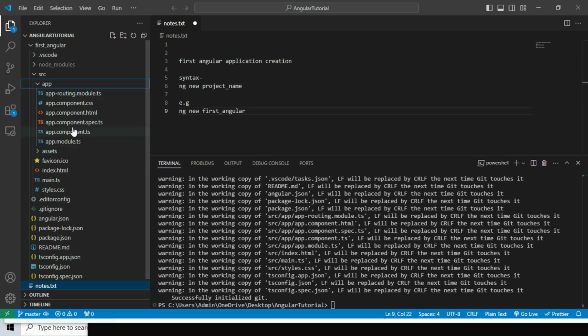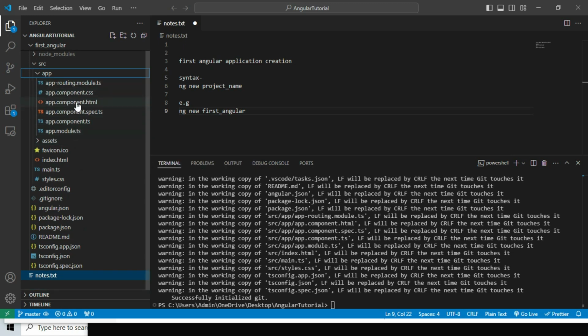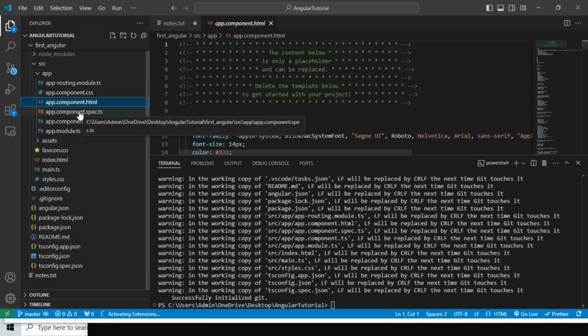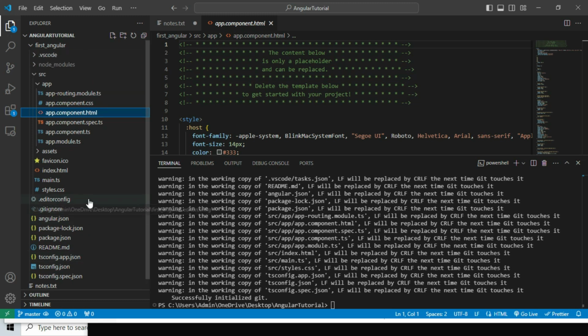For now, just focus on this content: app.component.css, app.component.html, and so on. These are the defaults that come when we create an Angular application. Under src we have app, and under that all the app component related files come. Then there is assets, which is where our local images and similar files go, inside the assets folder.